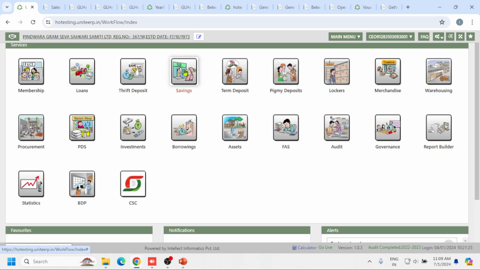And also coming to saving deposits, in saving deposit we perform saving deposit and saving withdrawal. So these are all the services available in our application. In one screen you can see all the services.